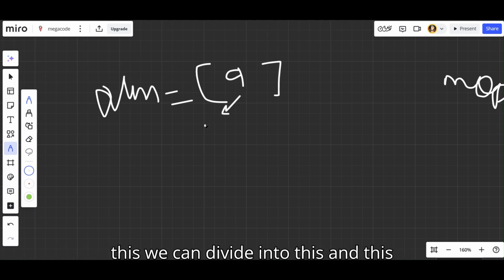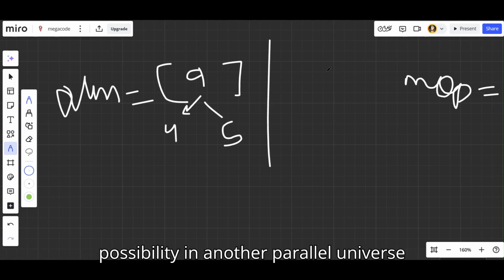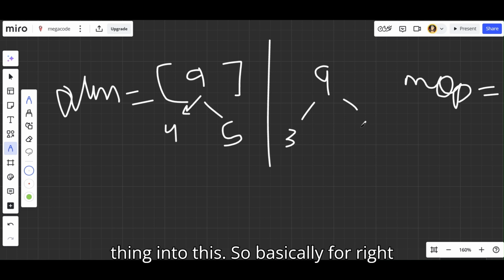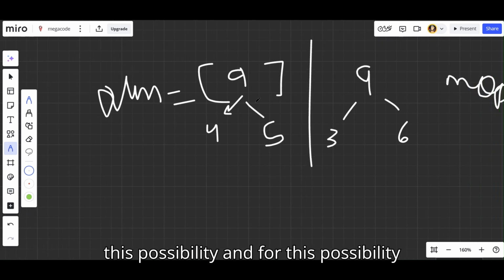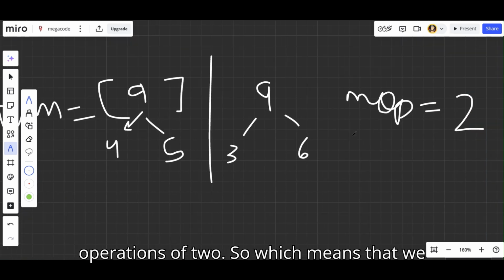Let's say we can divide this into 4 and 5, and there could be another possibility in another parallel universe or whatever. We can also divide this into this. So for right now, we just did one operation, for this possibility and for this possibility. The next thing we can do is another operation, since we have a maximum of two operations.